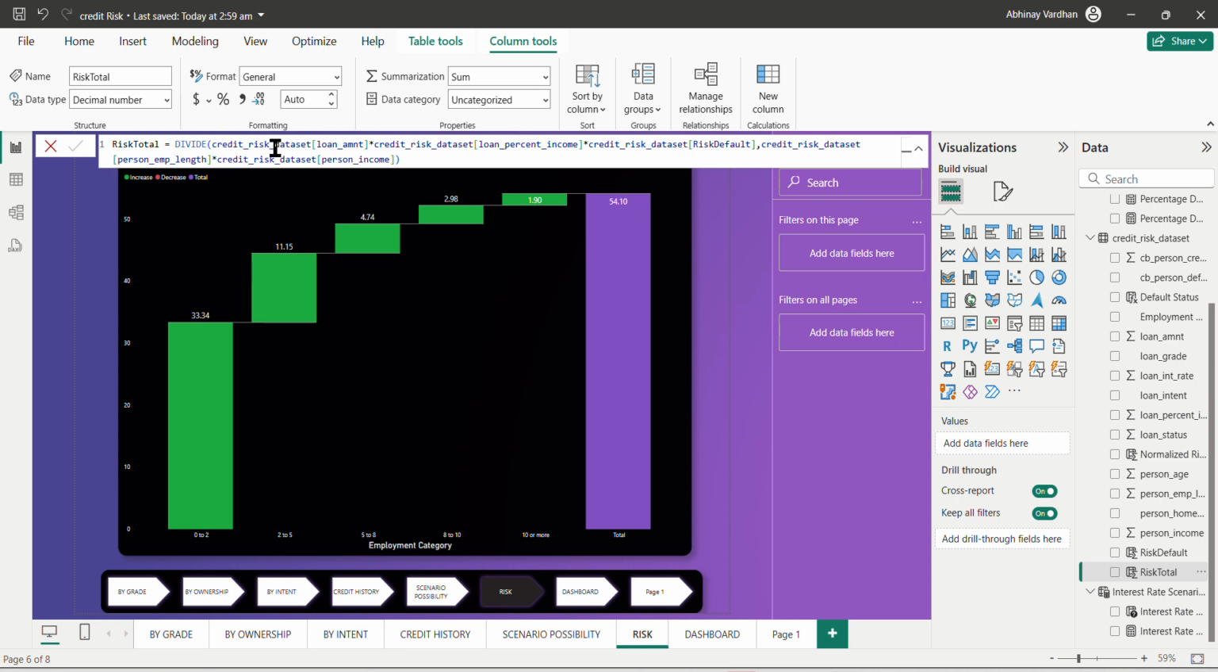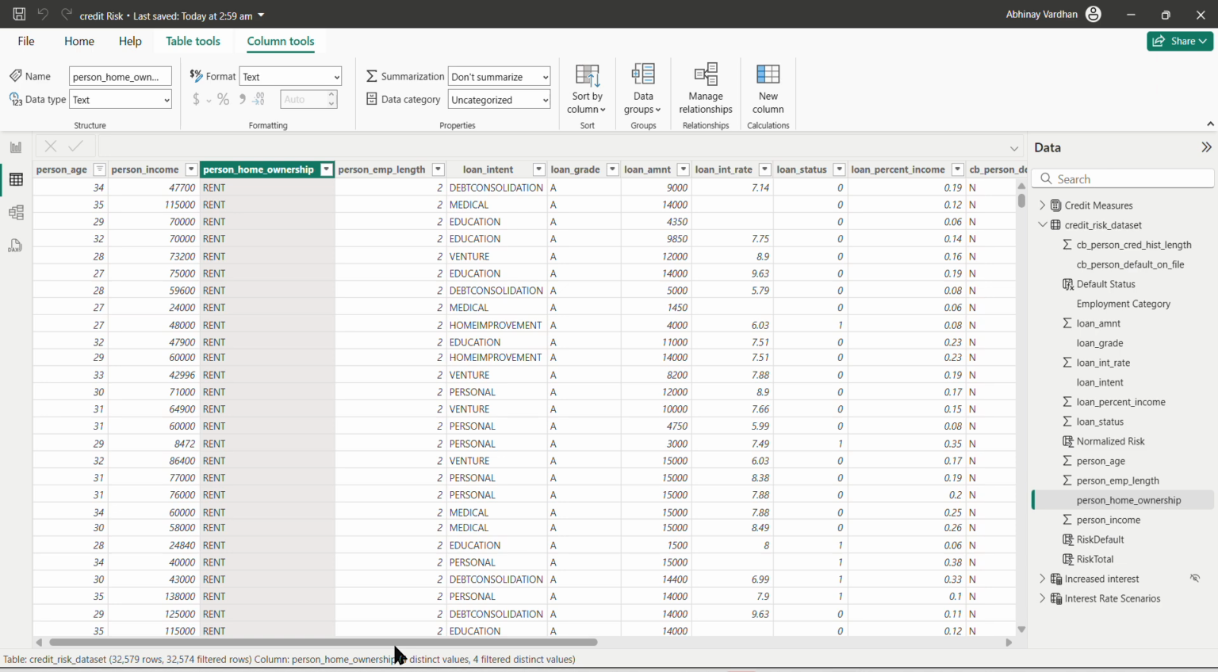I've just used the function divide, and in the numerator I have those values which are directly proportional, that means risk default rate, loan percent income, loan amount, and in the denominator we have employment length and the person's income. So I've gotten a raw calculation from this, right? I'll just show you the table here.